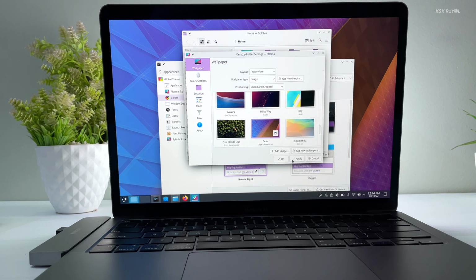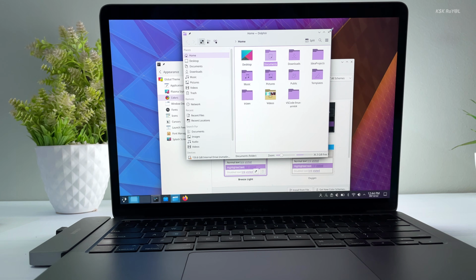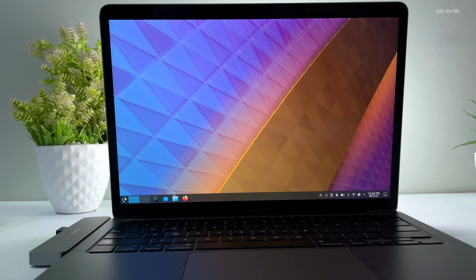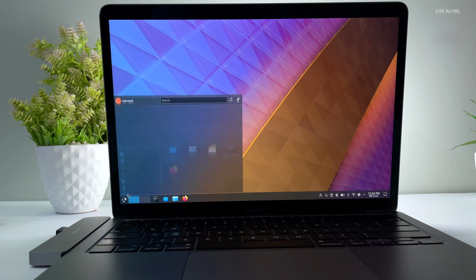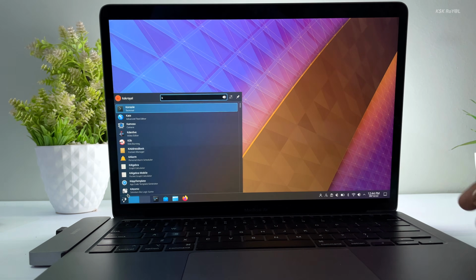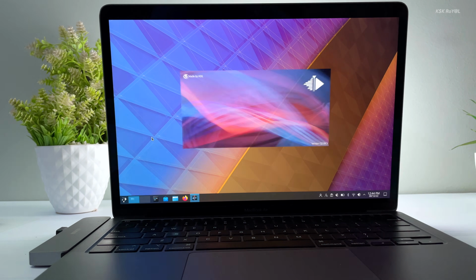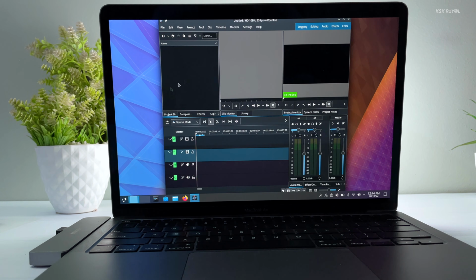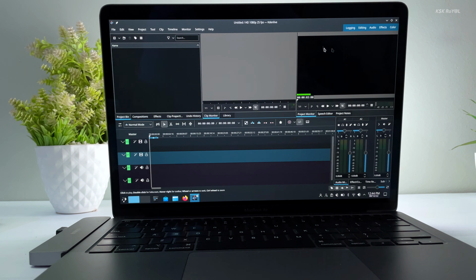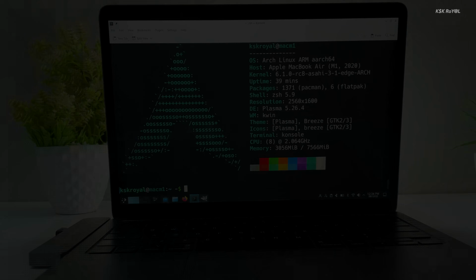Now, speaking about the performance, it's much faster than before. Thanks to the GPU-based rendering, the UI seems to be snappier. Most of the graphics-intensive applications that I tried weren't having any issues. Thanks to this Edge kernel and optimizations, you may notice huge improvements to the power management. Now, the battery won't drain faster and provides a good amount of screen time.